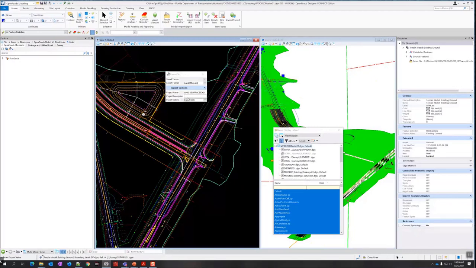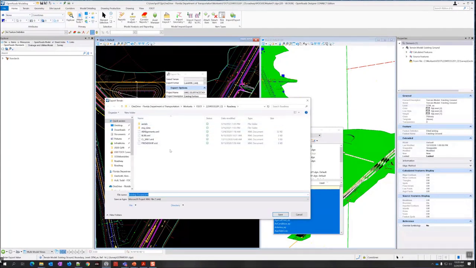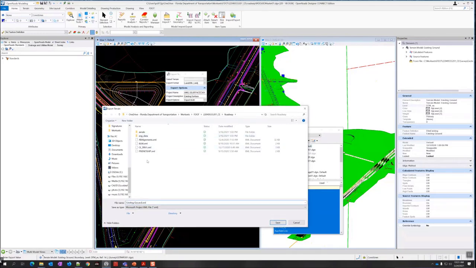And for description, we're just going to say existing surface. We want to make sure the export option says export both, and I'm going to accept those options that I just set. Then it asks me to save it here. It looks like it's putting the description as the Microsoft Project XML file. It's saying LandXML here, so we can verify that and make sure it's a LandXML. I don't know why it says Microsoft Project XML here.